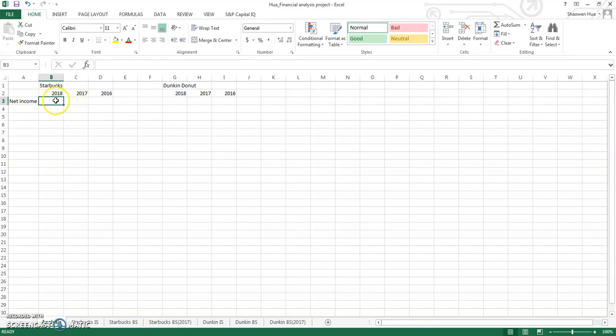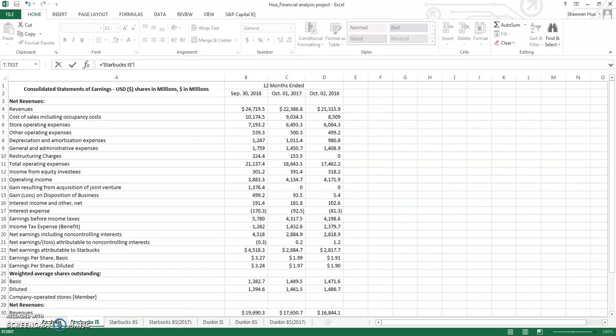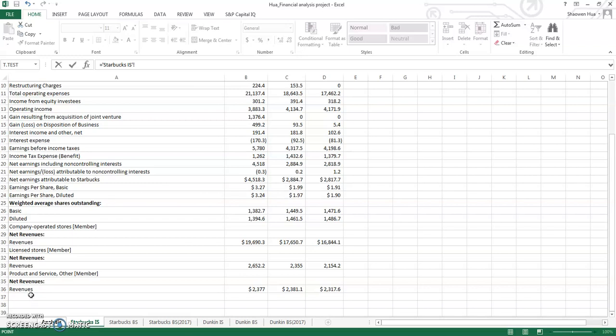So in the cell, enter the equal sign. Hit equal sign on your keyboard, and then move your mouse to the income statement of Starbucks and look for their net income. So here we have net earnings including non-controlling interest. Non-controlling interest means Starbucks itself can invest in other companies.